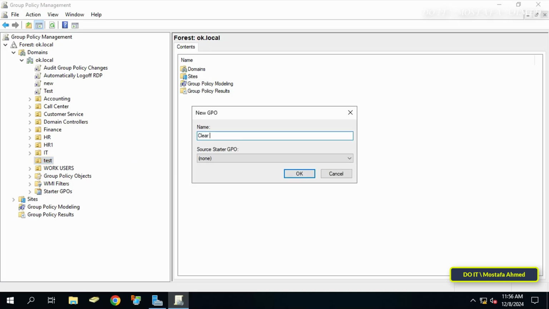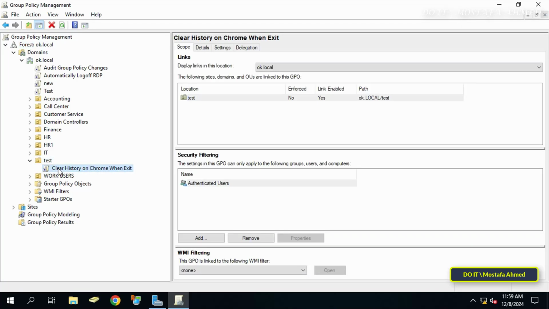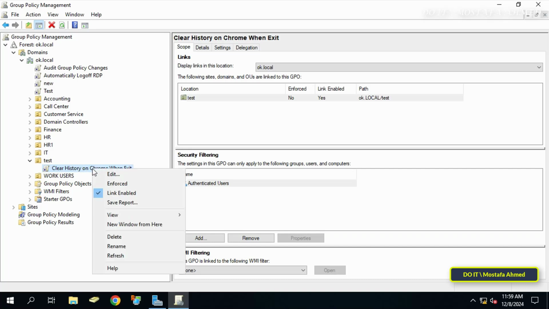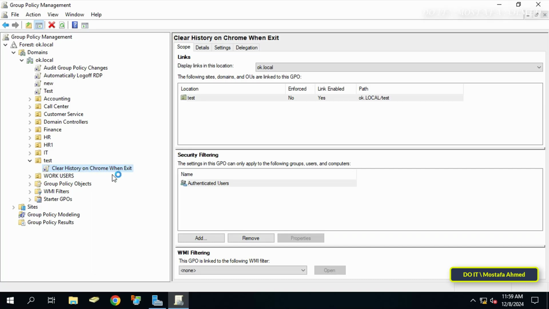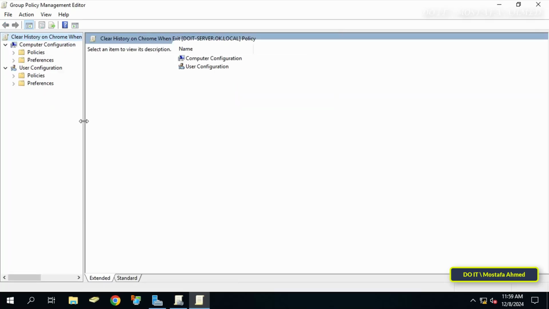In the New GPO window, enter an appropriate name for this policy. This name will make it easier for you to access the policy quickly. Then click on the OK button. Then, right-click on the GPO that was just created, and from the menu select Edit. This will open the Group Policy Management Editor window, so you can configure the policy correctly.